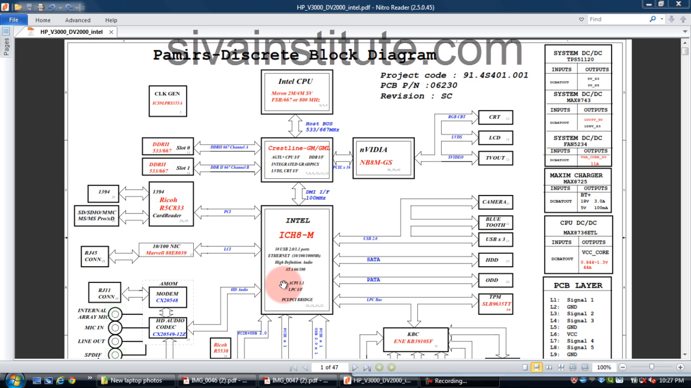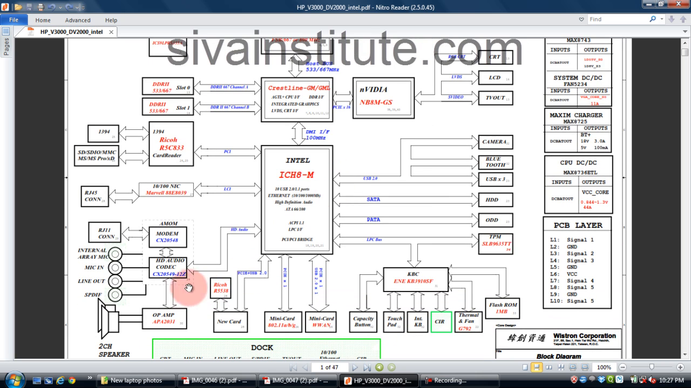Next, this is audio. The audio signal goes to the headphone and speakers through the audio amplifier. If there is no sound, you should check the audio controller and outputs. This is the mini card connector, and this is the controller. Here also is the ODD, optical disk device, that means CD-RAM or DVD-RAM, and the SATA hard disk. This is the hard disk connector, and this is the controller. First you should check the controller and connector.